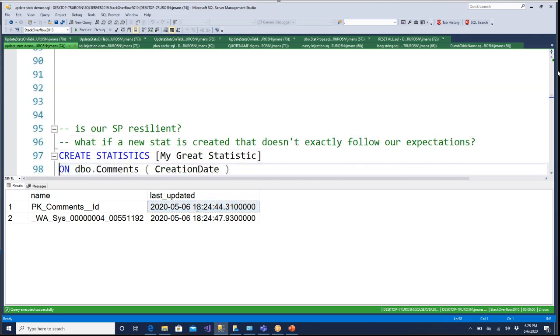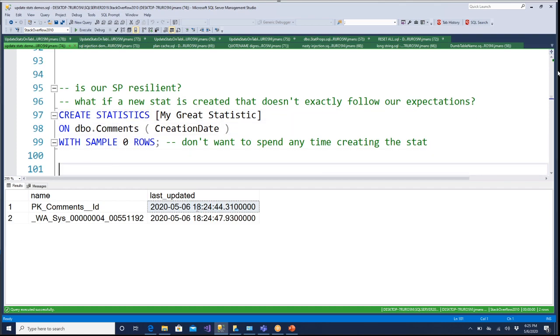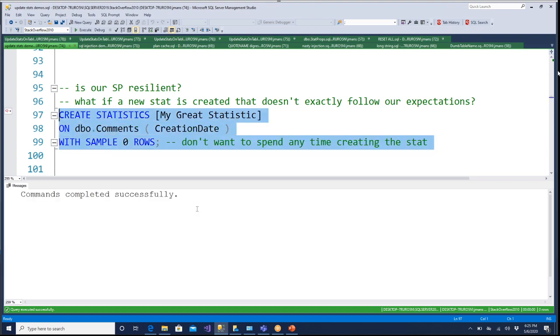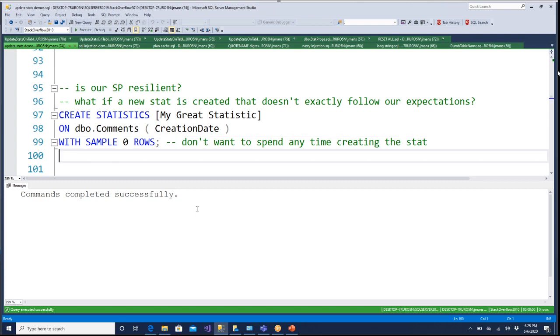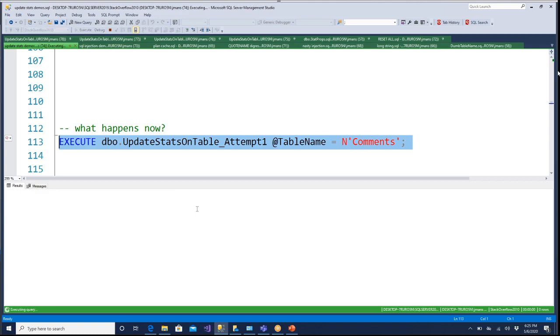Fantastic, right? Now, is our stored procedure resilient? Like, what if a new stat is created that doesn't exactly follow our expectations? So I'm going to create a new statistics on creation date. I'm going to call it my great statistic. I'm just doing with sample 0 rows so that it doesn't take any time to create. And then what happens when I try to run this code? I'm going to loop through these stats again and update them.